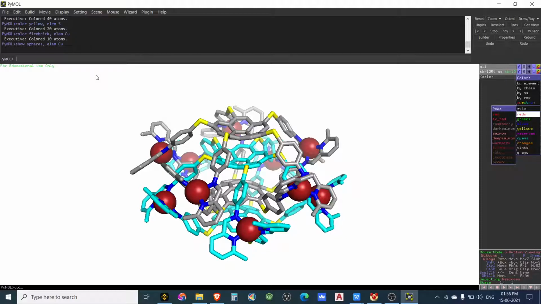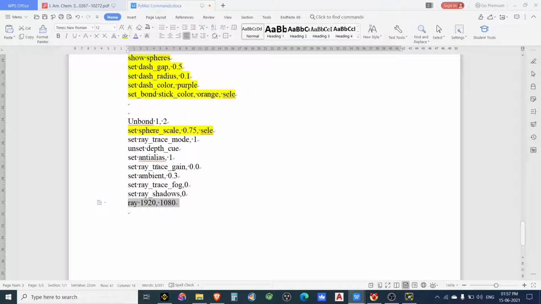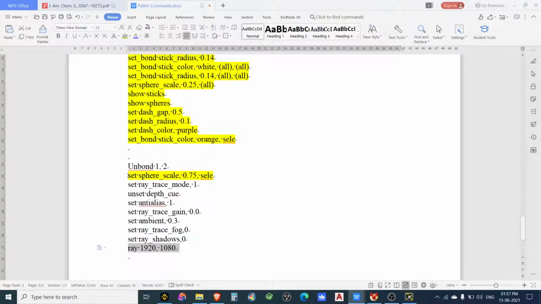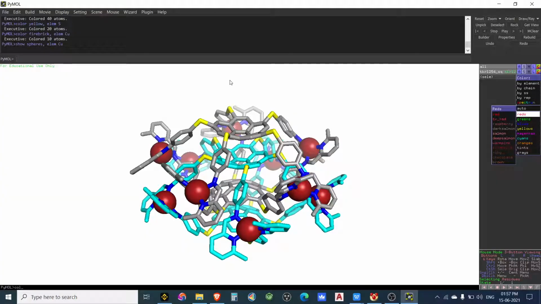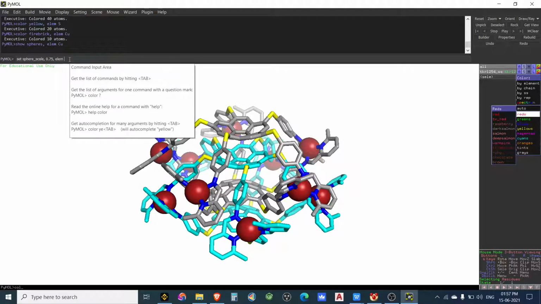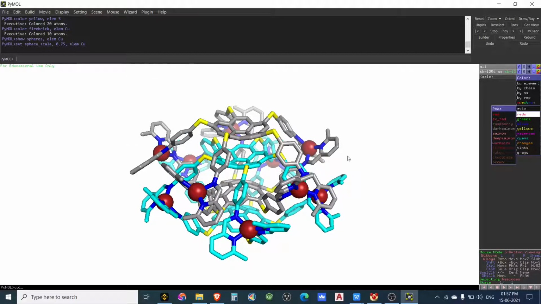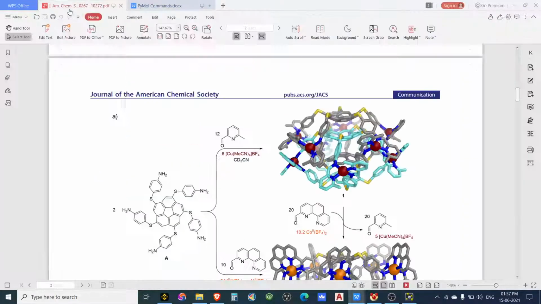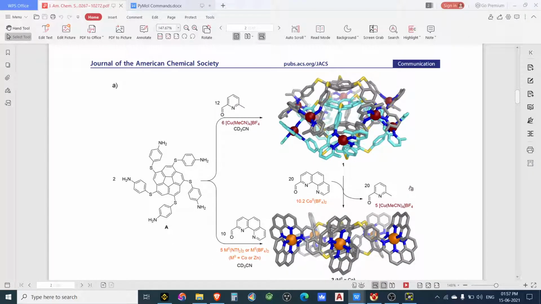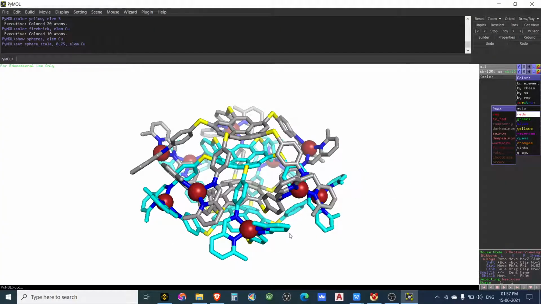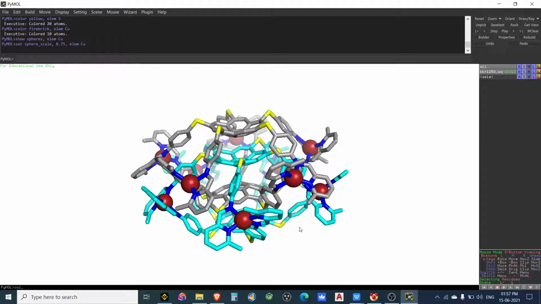Now we need to decrease the size of the sphere. In order to do that, the command is set sphere scale. Now set sphere scale, this one we will remove and put element copper. So the size has changed. Almost we got it, right? Yeah, we got it. Now we need to fix the view.